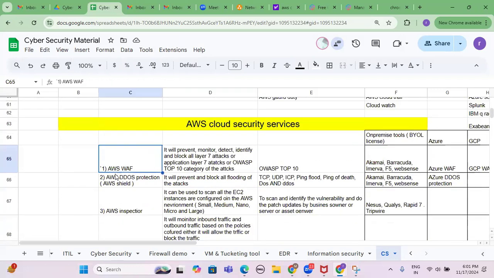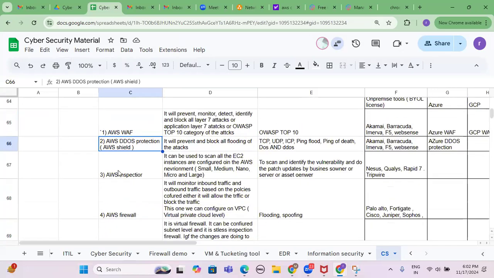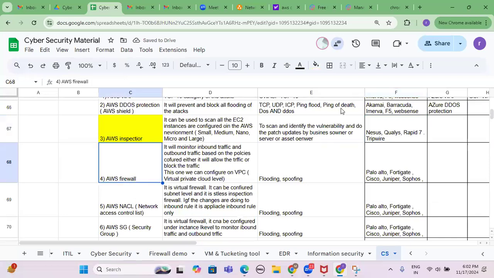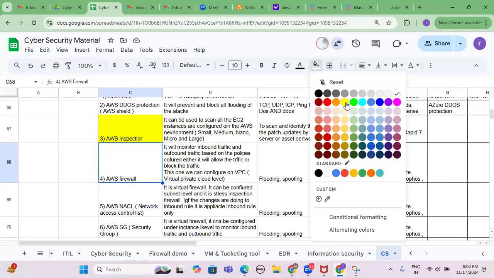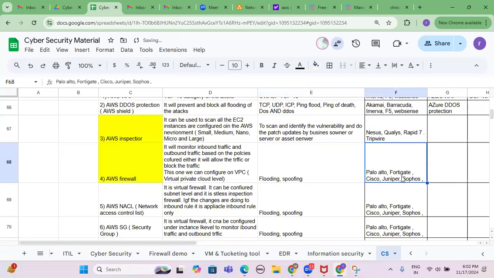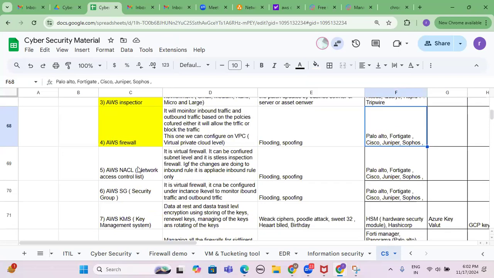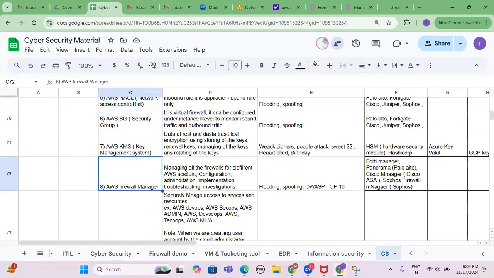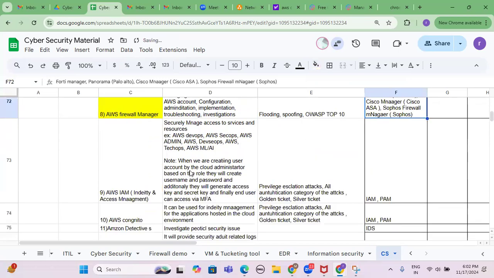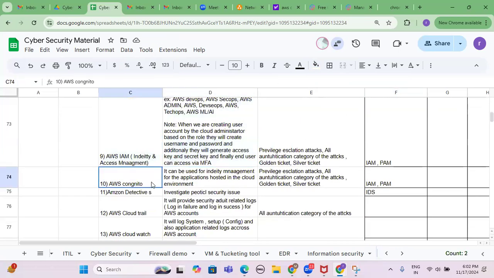For example, AWS DDoS protection: it is not that great, but it's okay. But don't go for this one; you can say third-party Nessus tool. And for the AWS firewall, don't say this one; you can say Palo Alto or FortiGate. On-premise, we are using the same thing, and we are implementing it on the firewall side also. These are all not required anyway. These are all a combination of the firewall itself. And as the firewall manager we are using FortiManager to monitor all the firewalls. This is fine, and this is not required.